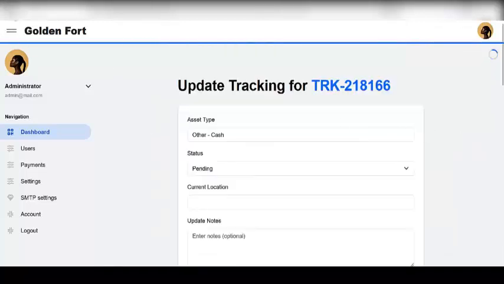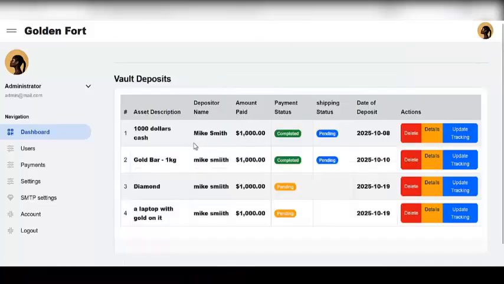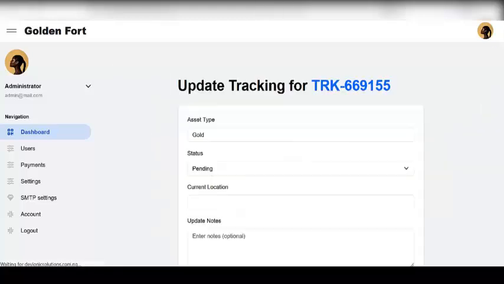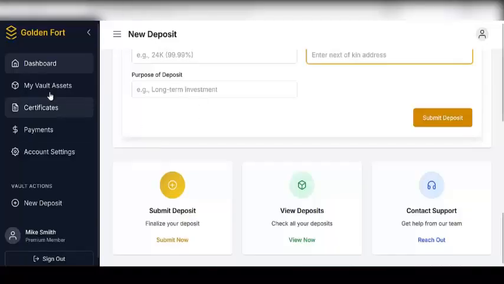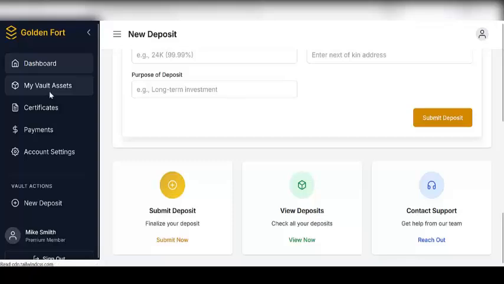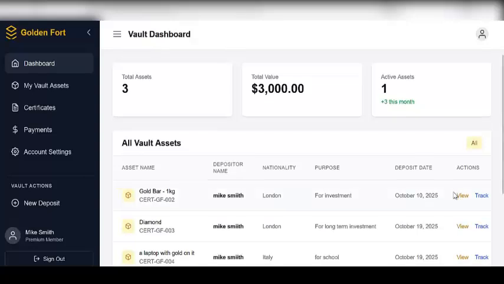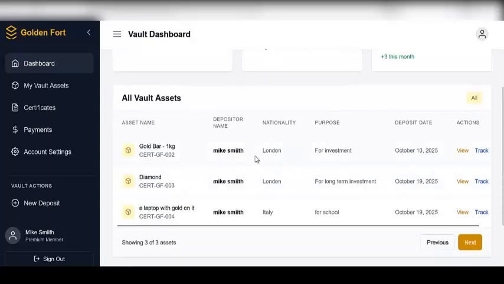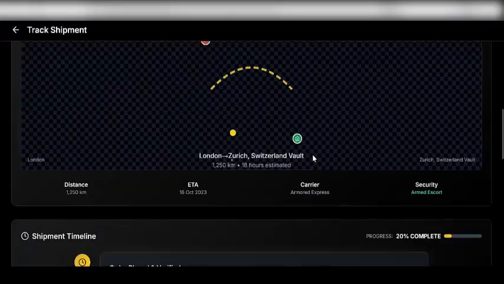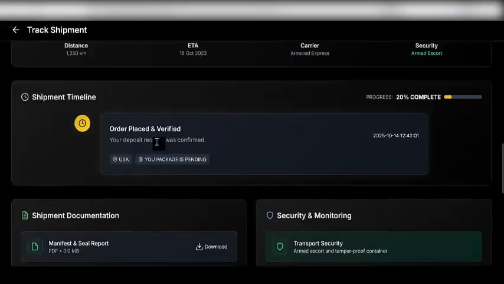So this particular one, let me see, this gold bar, because that's the account I'm logged into, is mine. So let me click on update. The current status of this one now, let me click on my vault. Let me click on track so that you can see the current status of that particular one right now. This is it, gold bar. This is it. Track. Alright, perfect. You can see the status now has been order placed and verified.